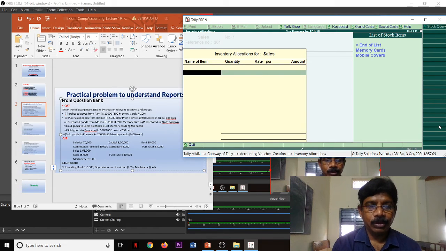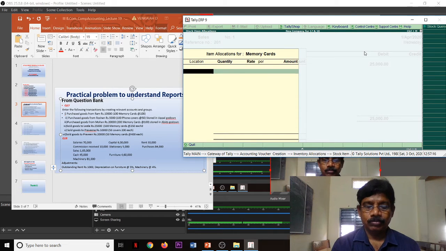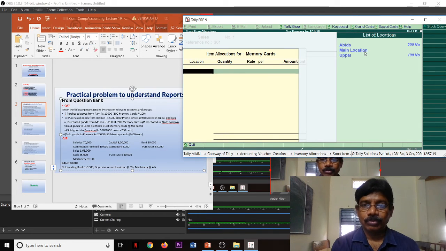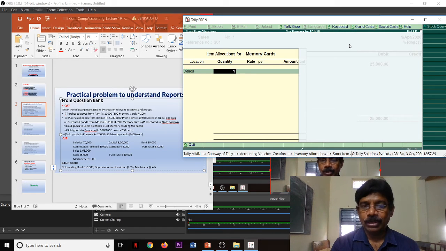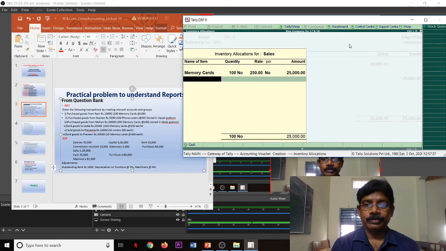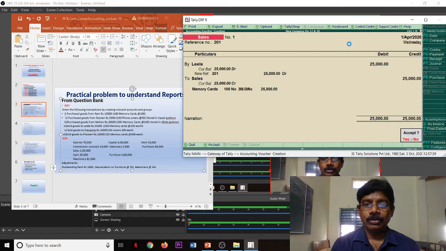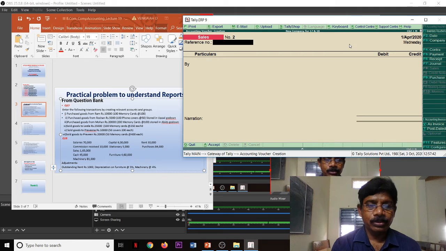Name of the items. What we sold to Leela? Memory cards. Location. Memory cards are available in Abits, I think. From Abits location, we are taking 100 quantity at the rate of 250. Right, 25,000. Goods sold to Leela. Next, sold goods to Praveena.